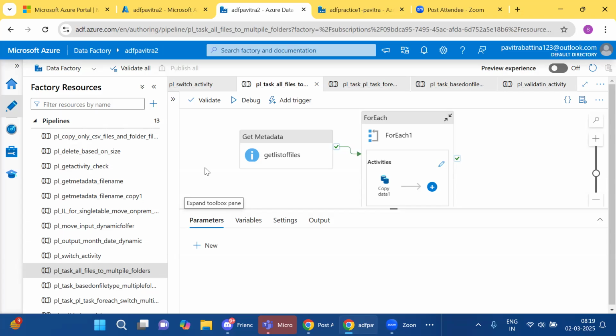Then if the extension is this, then do that by doing one copy activity. And again, if the extension is JSON, then use another copy activity to handle it. So that we can do it. Okay, so that is one answer.